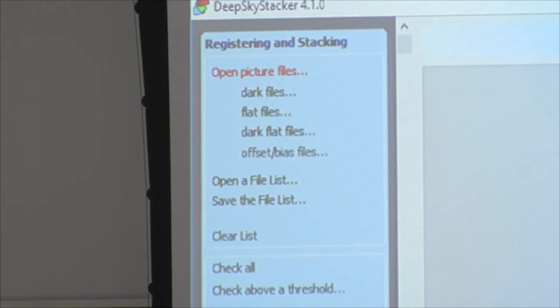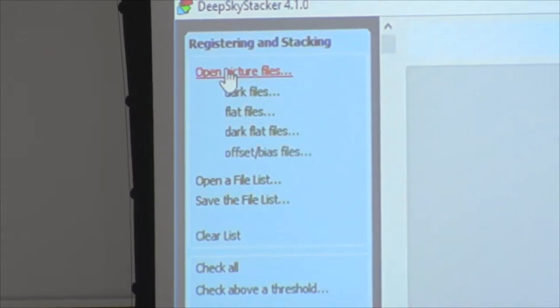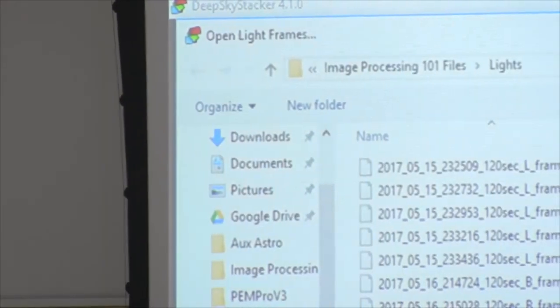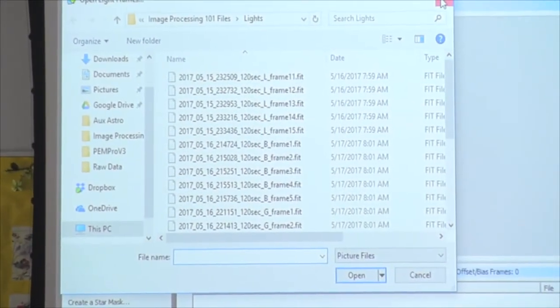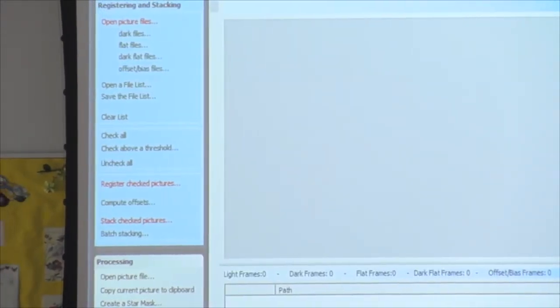So this is Deep Sky Stacker 4, and as near as I can tell, it looks exactly the same as Deep Sky Stacker 3. Apparently it has some new bells and whistles under the covers to make things work out better for you guys, especially with DSLRs. So what we're going to do is load our images in first.